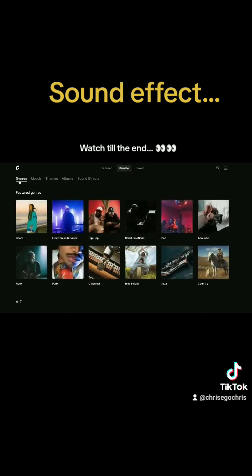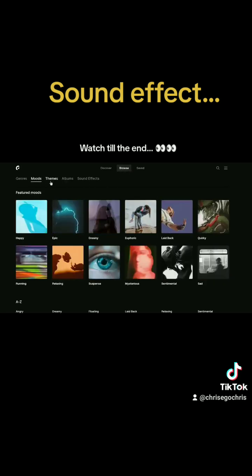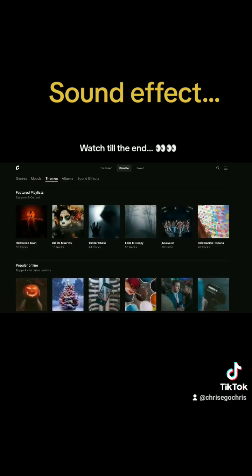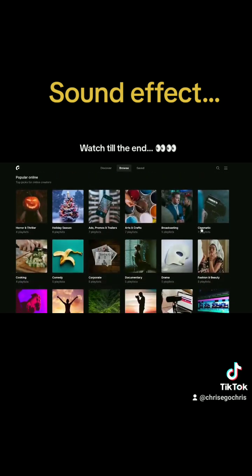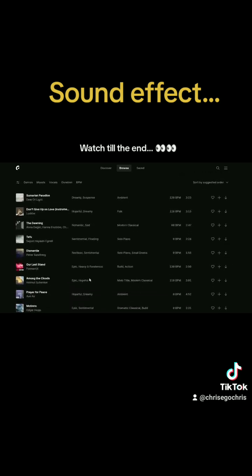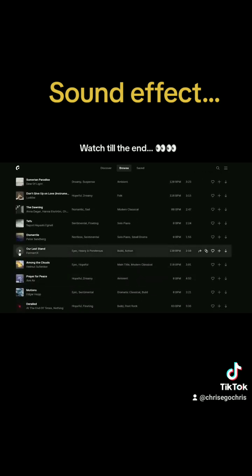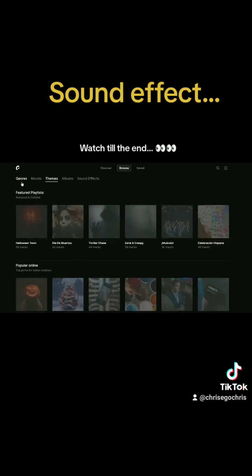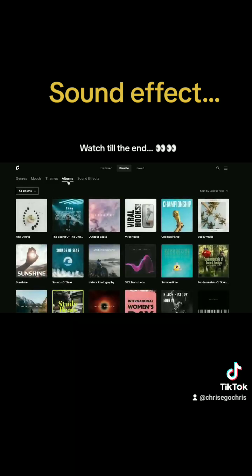Then go to Browse. Here you can find music by different genres, different moods, and different themes. I found the background music inside the cinematic playlist, then cinematic score. And here I got this one, called Our Last Stand. And here you'll find the music by different albums.